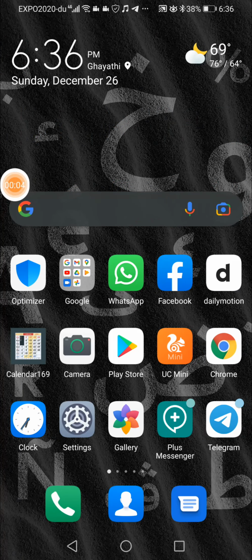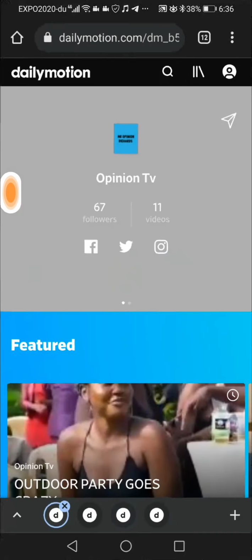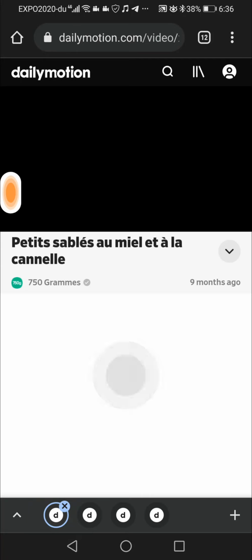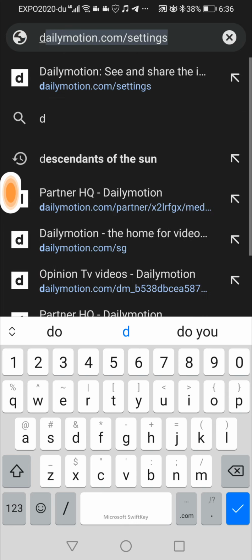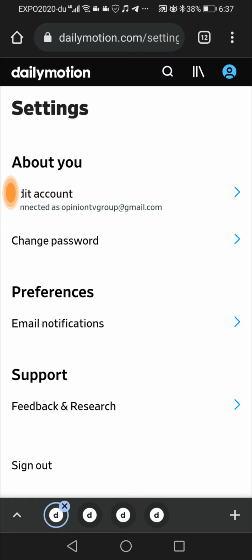So open with a browser. I'm going to use Chrome. So you open with Chrome. Just come here, and when you open with Chrome, type there Dailymotion.com. Dailymotion.com/settings, or just Dailymotion.com. Then you open.